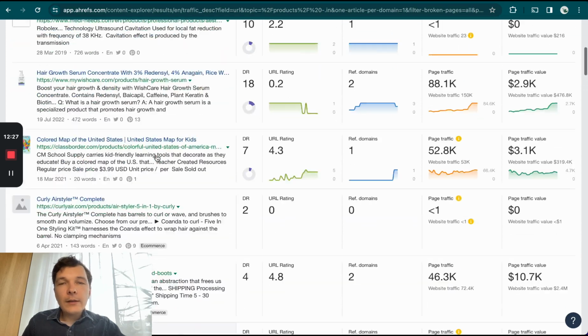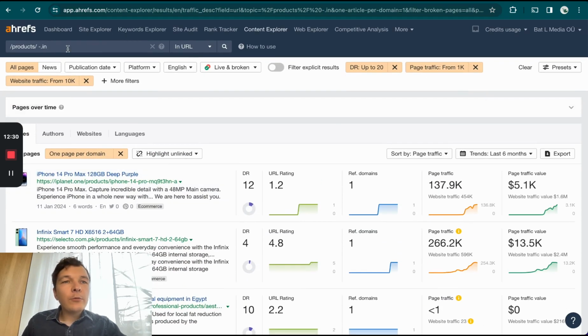And also, if you find a site that's relevant to you, I recommend going to the site, checking out what other products they have, and also adding it to Ahrefs or SEMrush or whichever tool you're using.